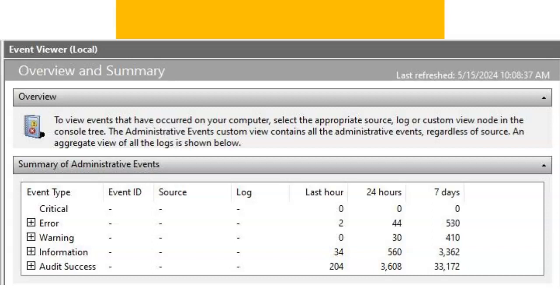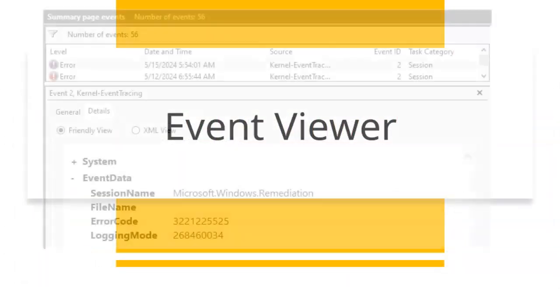Events in Event Viewer are categorized into several types: Information, which records normal operational events or informational messages. Warning, which indicates potential issues or conditions that may require attention. Error, which indicates significant issues or failures that require investigation and resolution. Critical, which represents critical system errors or failures that may cause system instability or data loss.